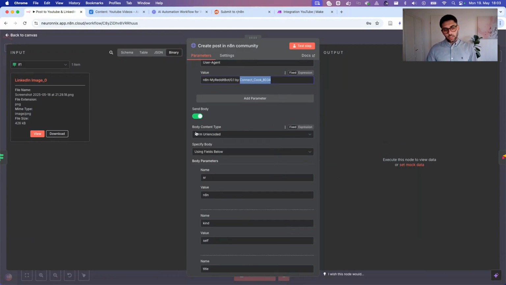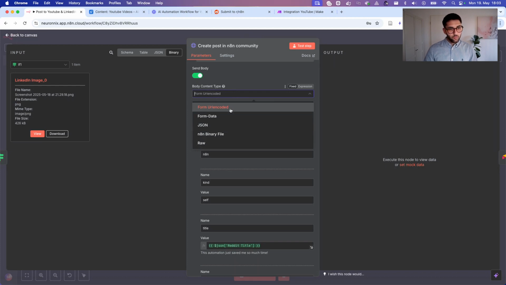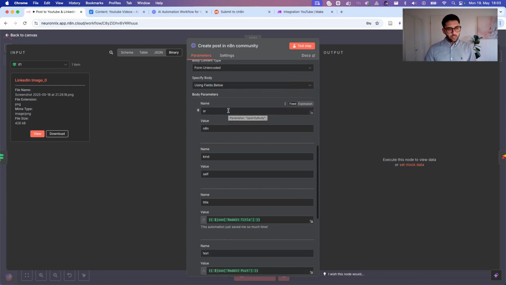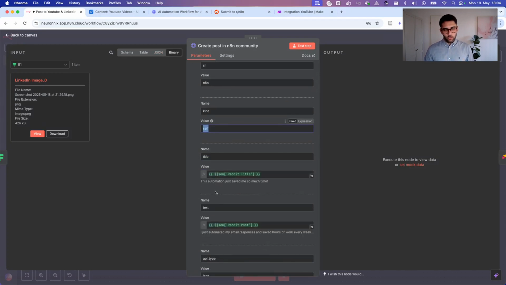The body here, again, there are some parameters you need to have a look at. First, you need to set the body, of course. And to make this work, you need to choose the body content type and choose the first one, from form. And then you need to specify the fields. The first field is called SR. Here you define the channel, this one, N8N. So whatever community or subreddit you want to send this to, here's where you define it. The kind is basically what kind of post you want to do. In this example, I'm sending a normal post, just a title and text, no image, nothing else.